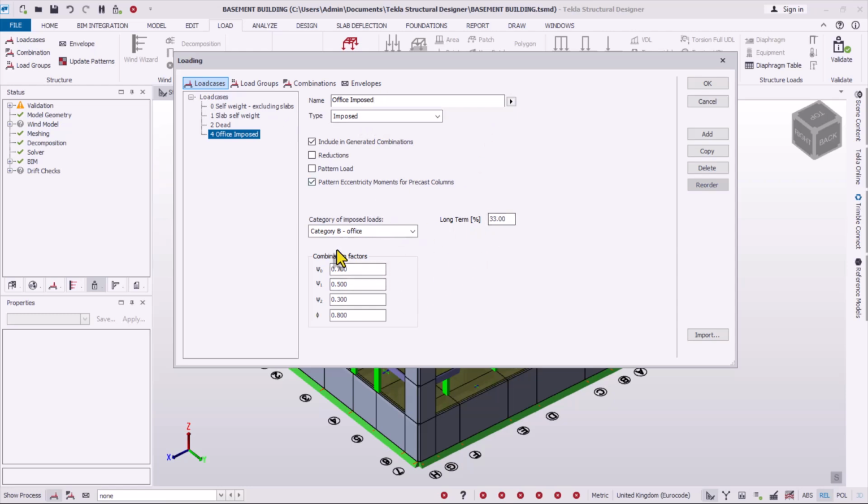After which every other thing here, you can see the category B is office, so you have to make sure you choose that successfully. You can see domestic here, you can see congregations, you can see shopping, storage. So we use this category B for that impose load. So other impose load, you can as well create it. Okay, so you can click in these provisions and add it here.